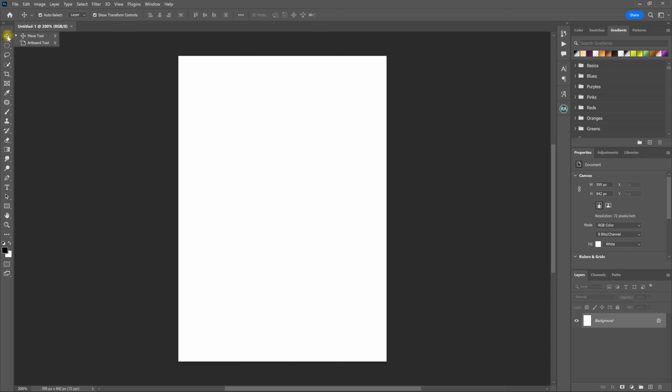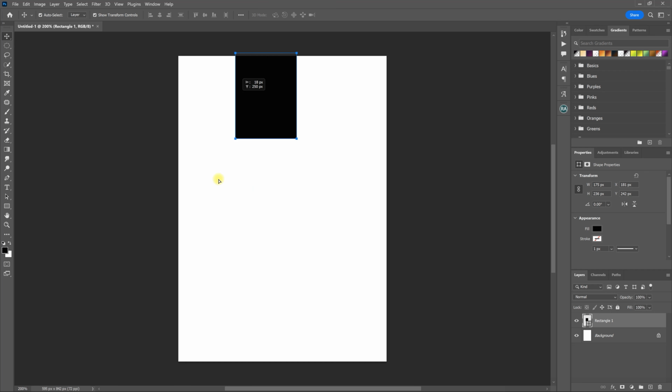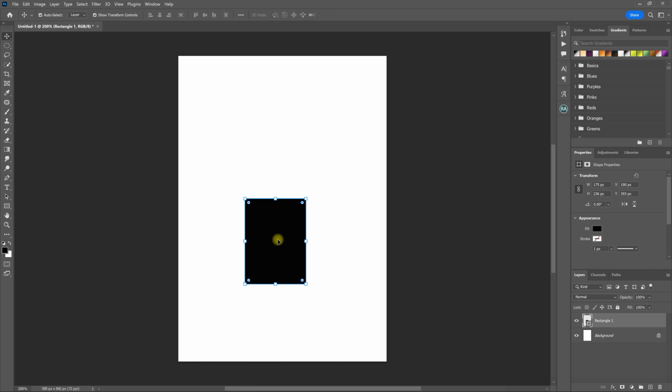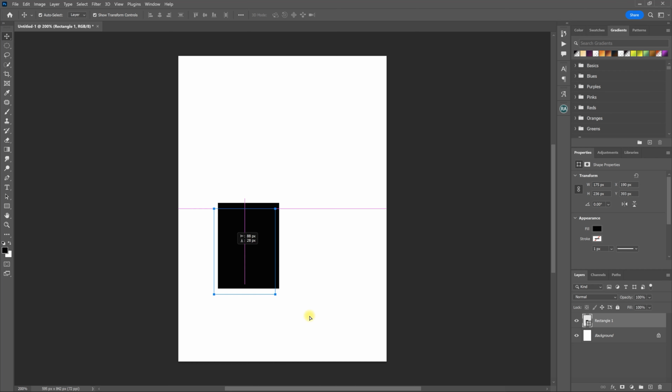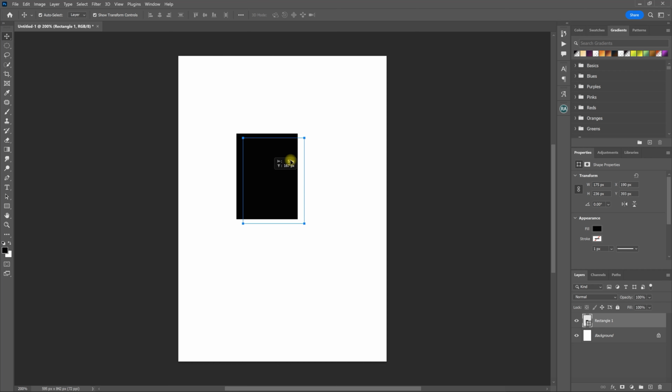The first tool is called the Move tool. What the Move tool does is that, let's say I have a rectangle here on my working space. The Move tool helps you to move things around your working space. That's the function of the Move tool. Just simple like that. It helps you to move things on your working space.